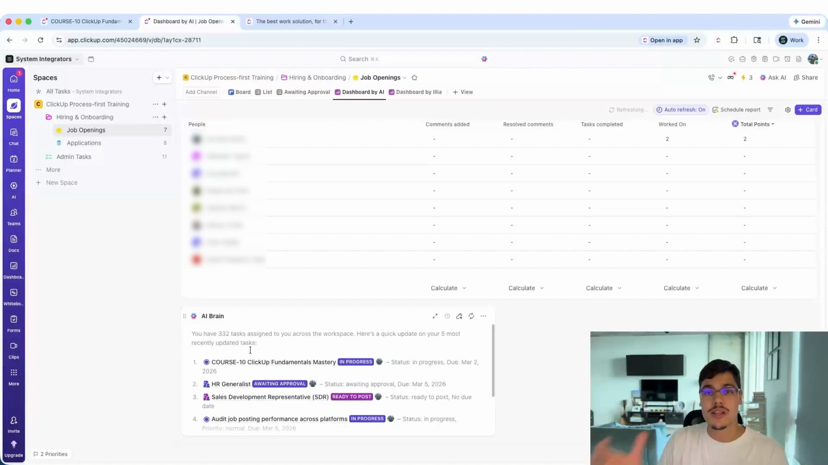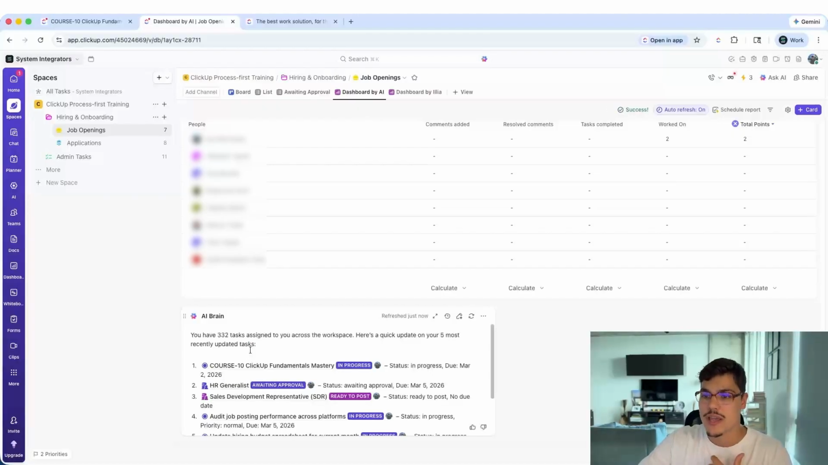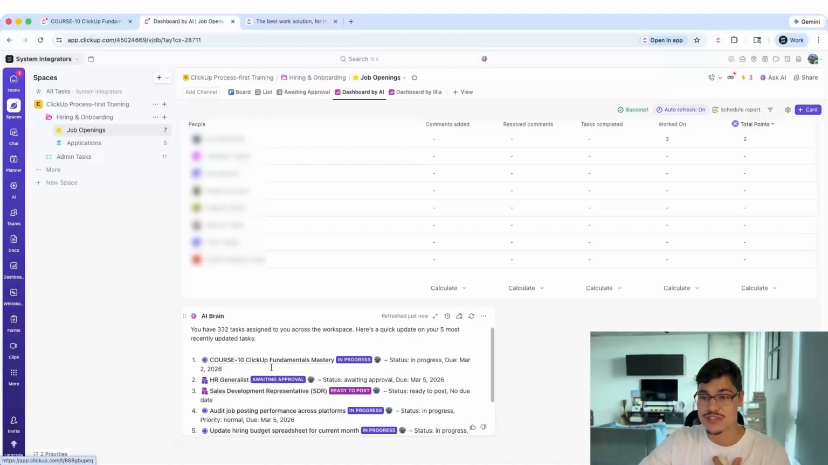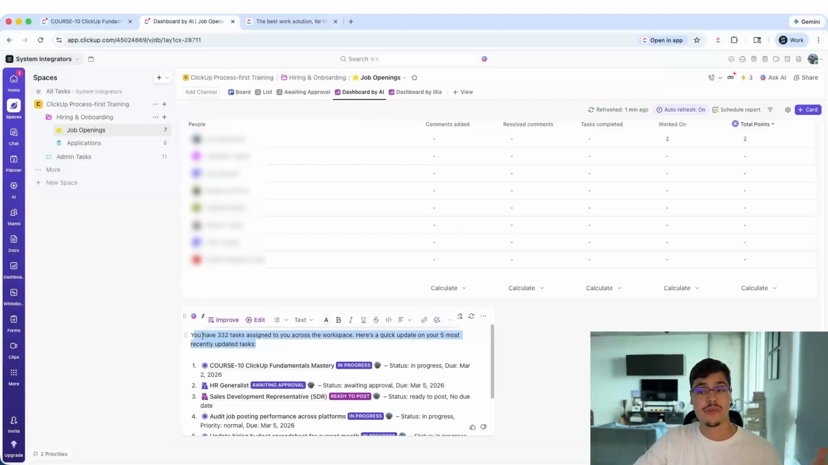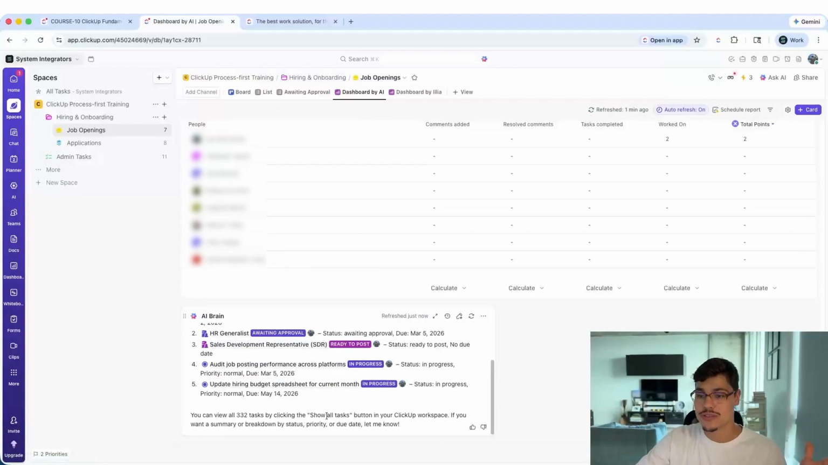And the second part is ClickUp Super Agents that can help you actually perform some actions and do things kind of independently, really. The main thing is just to find the use case that will fit most your business and your business process. And over here, you can see it gives me the update. You have 332 tasks, and these are all the things that I'm working on right now. So again, it's pretty cool, right? It just has to be very specific to the process.